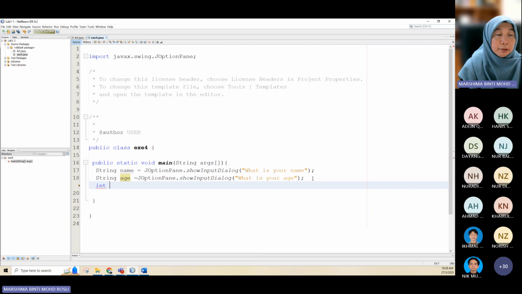When you deal with input, normally all input will be treated as string. So you need to change the string to become an integer if required. Let's say for this example, you're using string H. So all input from the keyboard will be treated as string. So you need to convert it. And that's why I created new H here to convert it to become an integer.